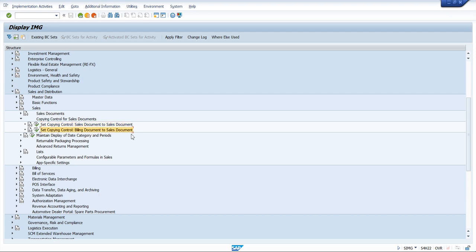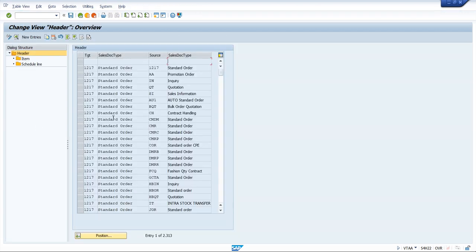Billing document to sales, we will see later in the return sales. So now we are focusing only on sales document to sales document. So let me execute this. Okay, get into this, and there you have an option.